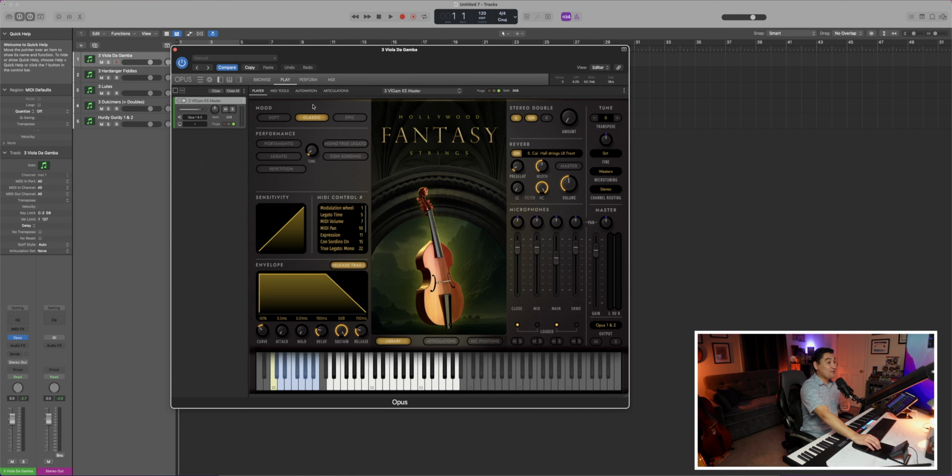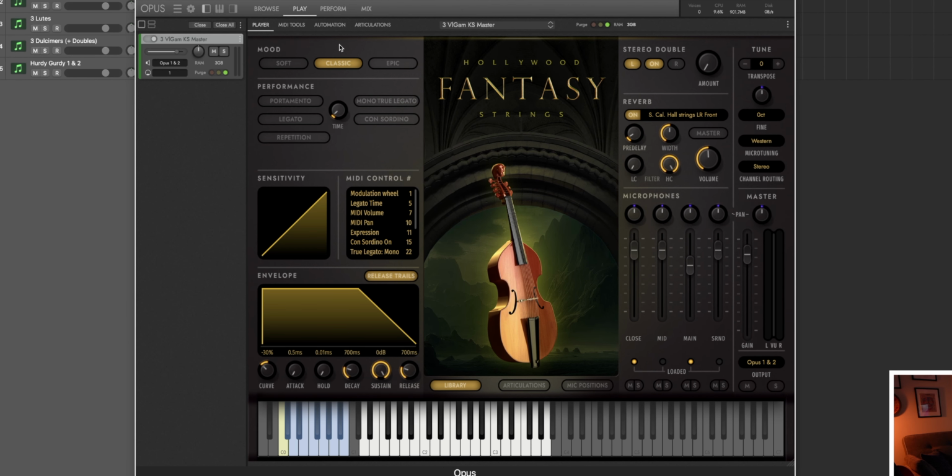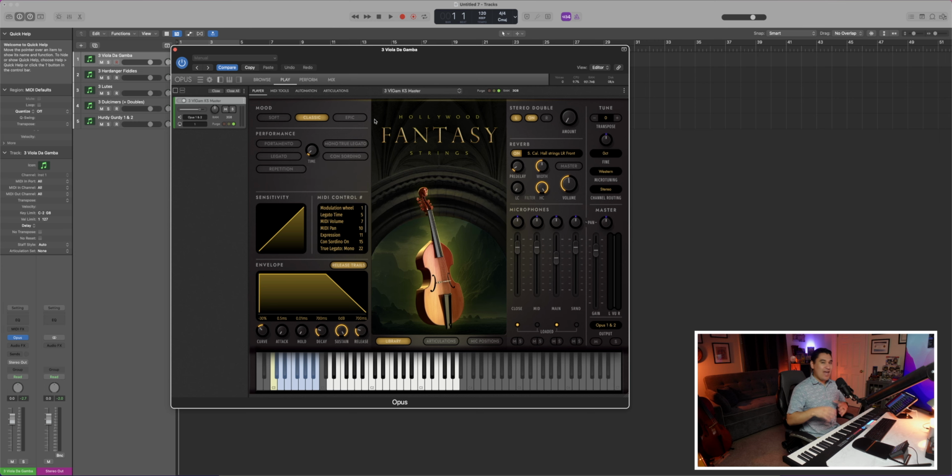And the beauty of the Opus engine is its striking interface with the instrument that's loaded up at the center of the dashboard. To the left of the interface, you'll find performance styles, MIDI assignments, and an adjustable envelope. And over on the right, you get customizable reverb settings, mic signals, and a master output. And this is a layout that's common to most or all Opus libraries, so it should give users a familiar experience.